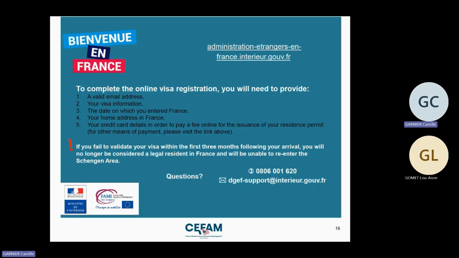If you fail to validate the visa within the first few months of your arrival, you will no longer be considered a legal resident in France and may be removed from the school system. So this is a really important step to do.